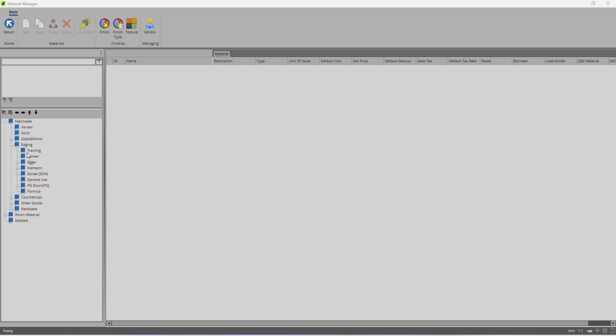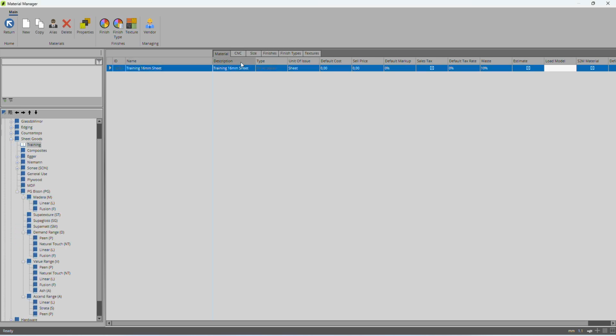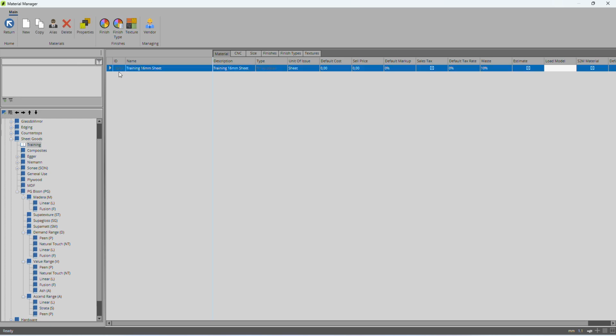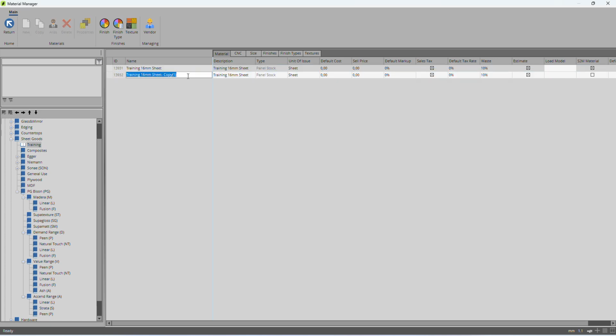So under the training materials, sheet goods train. We created the 16 millimeter sheet. Now, if we want to create a 19 millimeter sheet of the exact same material, we don't have to go and do everything again from scratch, because we have the basic foundation of that material already set up. I can select the ID here, right click on it, and say copy. Then it creates an exact copy underneath. I can just rename it to 19 millimeter sheet.